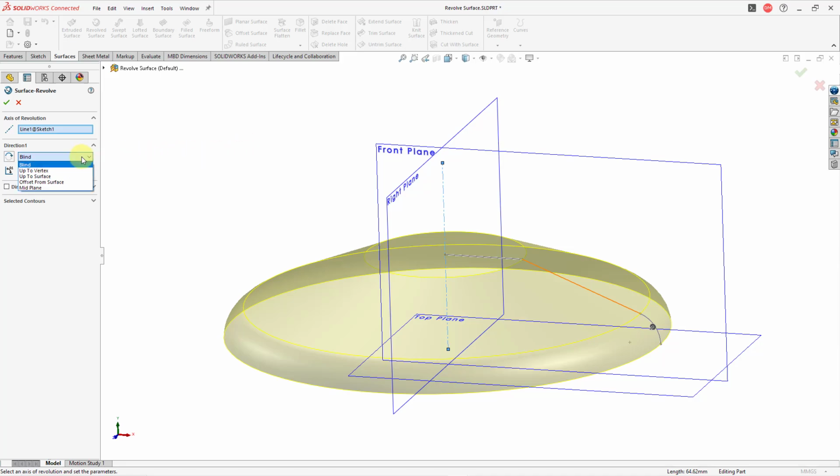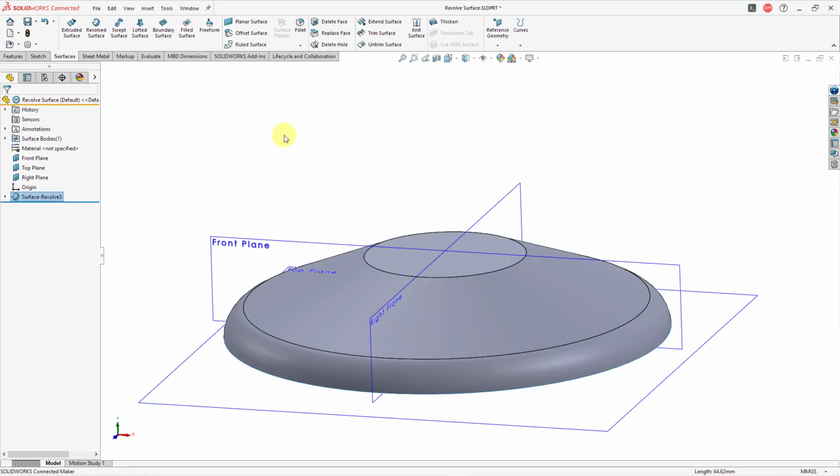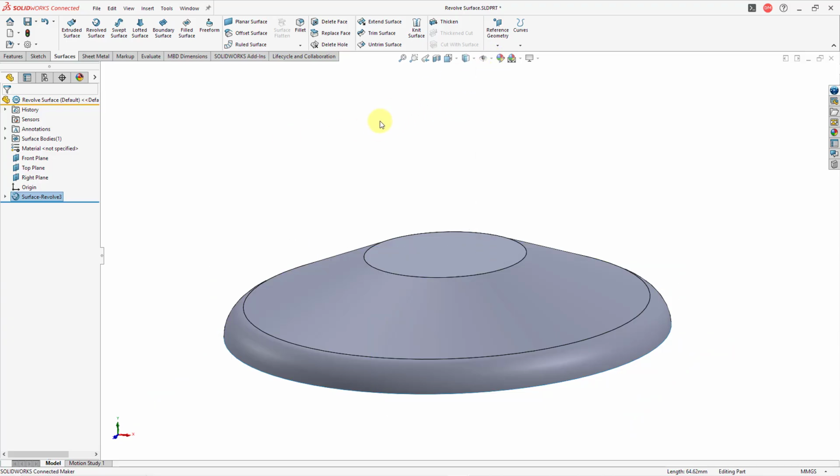Once again, we have a drop-down list if we want to use a different option instead for controlling the amount of the angle, but this is good. Let's hit the check mark, and there we have our surface created. Let me turn off the display of planes. And so that is how you can create a revolved feature in SolidWorks.